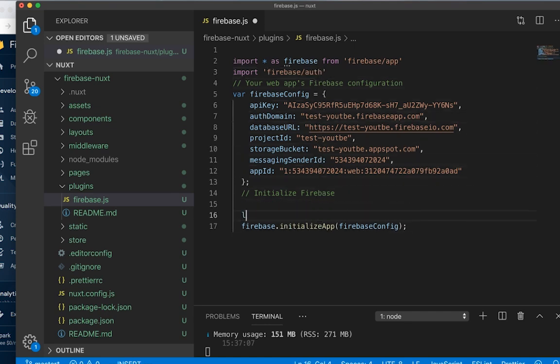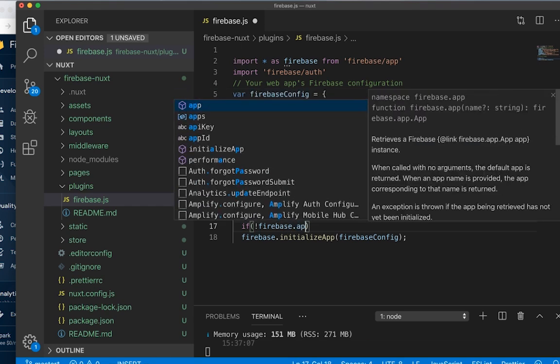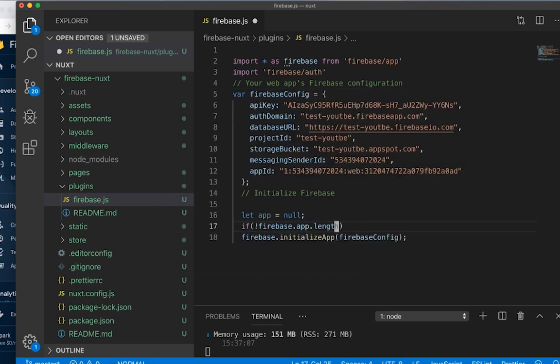Now, one thing we have to do because of Nuxt and the way it renders is we have to check to see if firebase.apps.length exists or not. And if it doesn't exist, then we want to initialize the app this way. Otherwise, you are going to run into some problems.